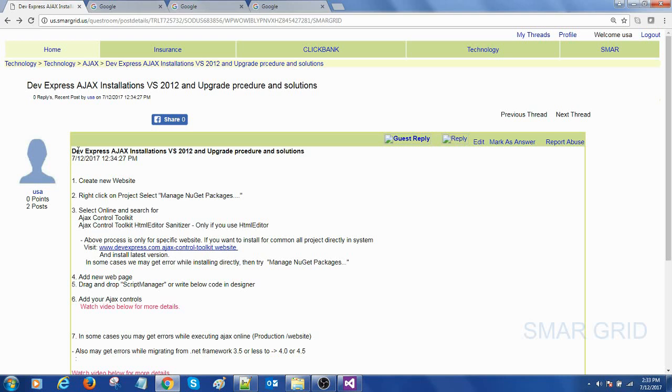Here I call AJAX the DevExpress AJAX because now the AJAX controls are maintained by DevExpress. And let's start the session.